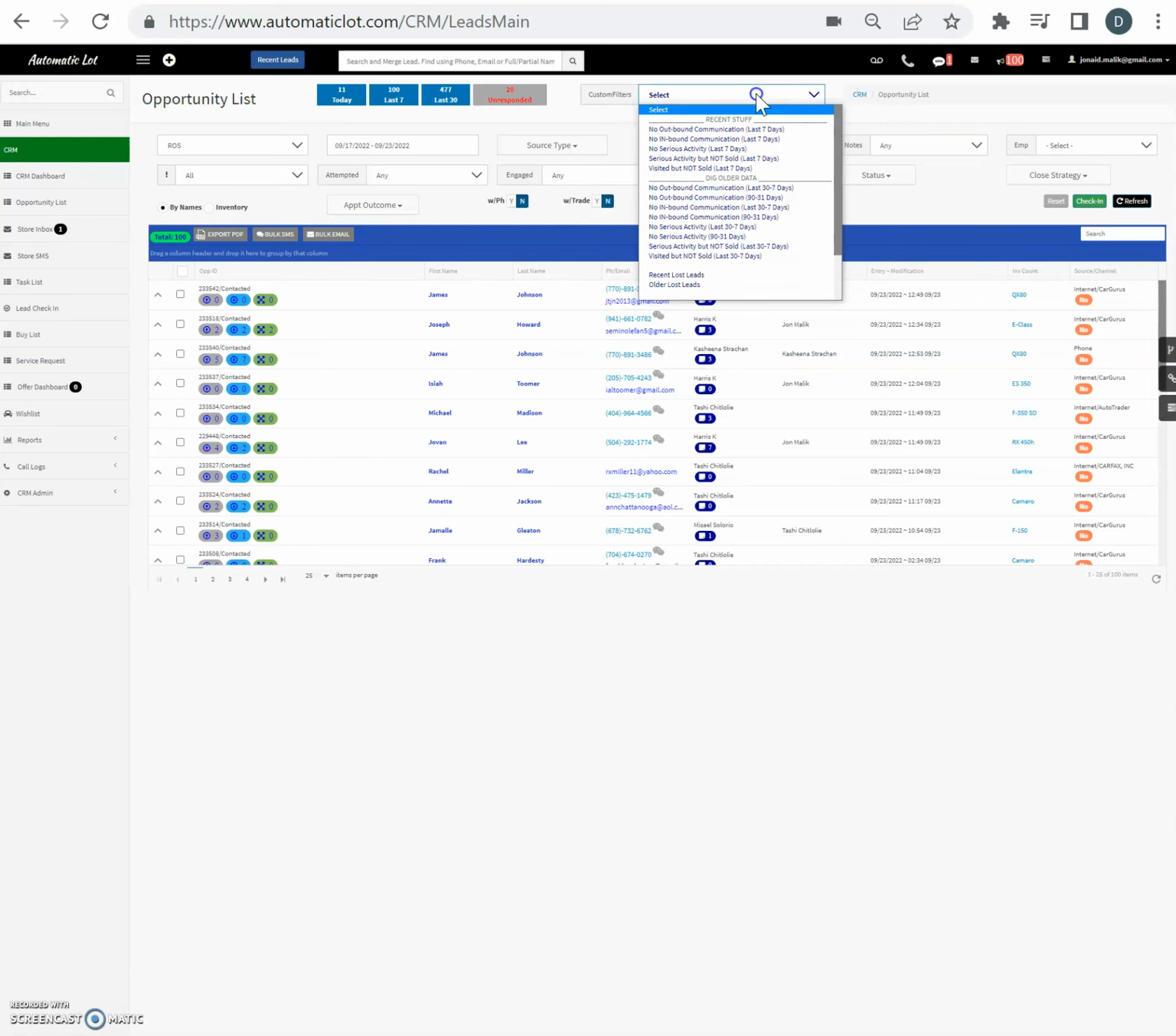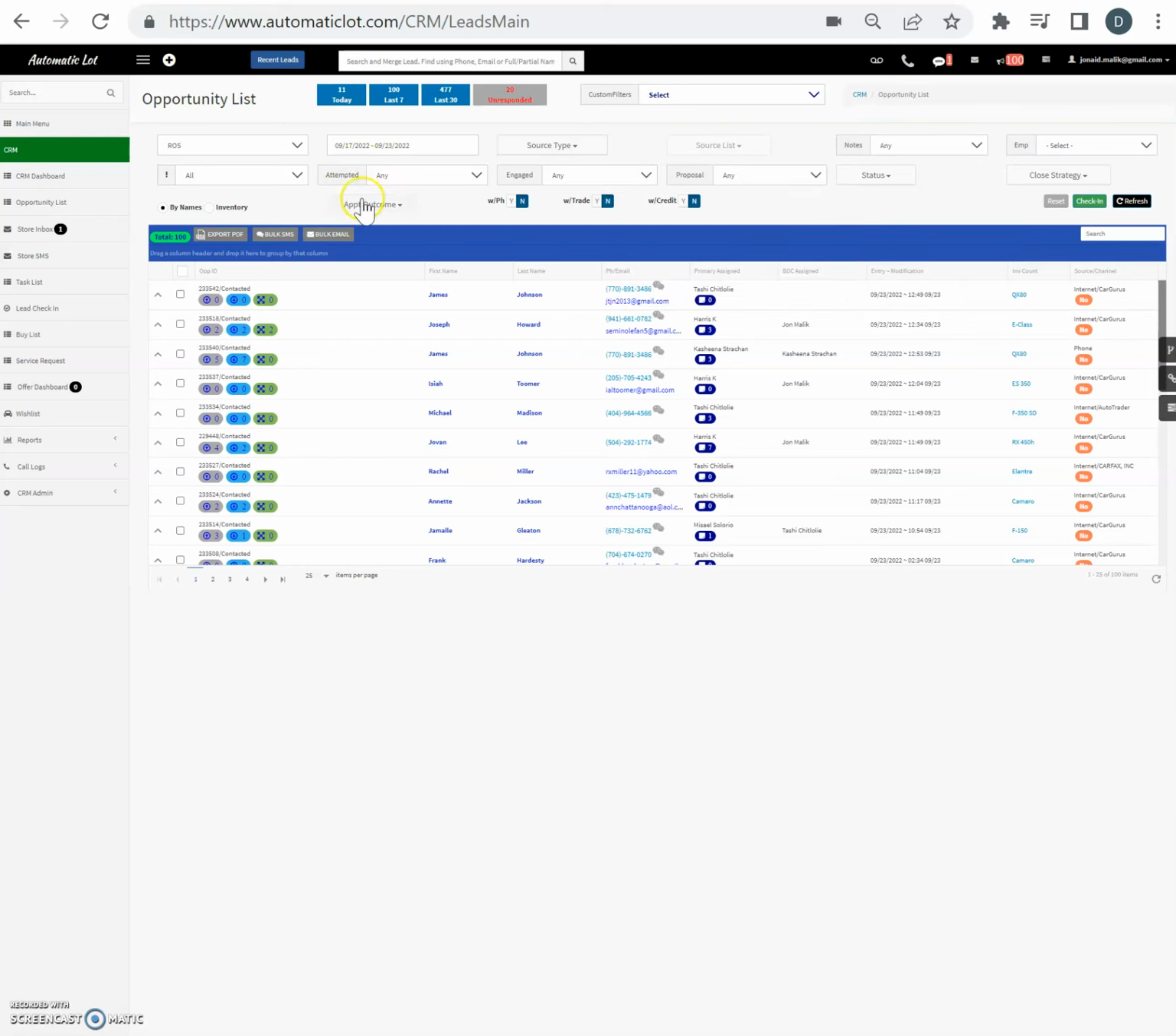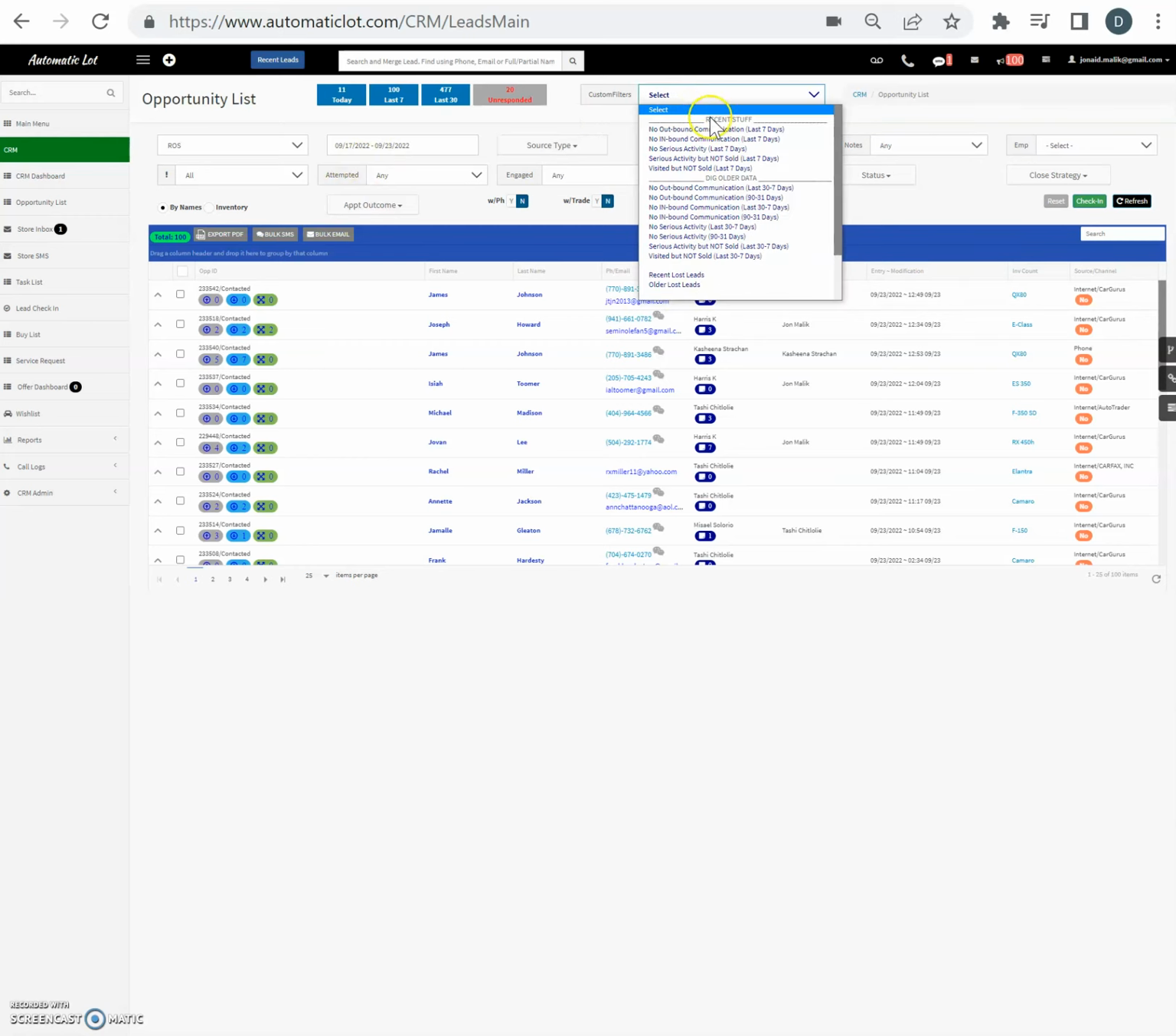We have custom filters on top, which means that you won't have to play with these filters down here, but you can simply go over here and select one of these descriptive lines, such as no outbound communication. That means we have any leads that we have not sent any texts or emails or phone calls in the last 7 days. No inbound means any leads that have not sent us any inbound communication. No serious activity in last 7 days.